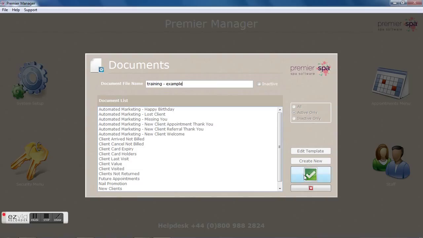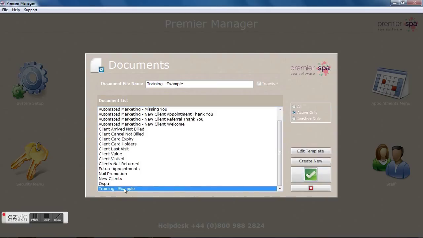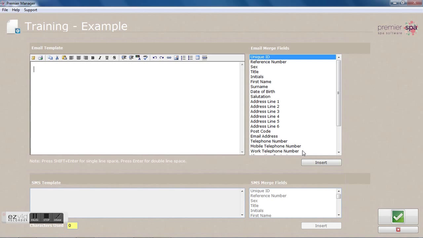I'm going to call mine training example, but the ones that you'll be using will be called either marketing, missing you, new client referral, new client welcome, happy birthday. Once I've got into my document and I've green ticked, I've now got a blank area.